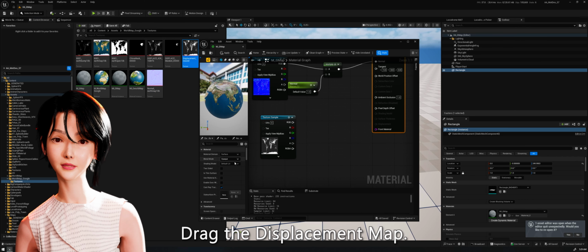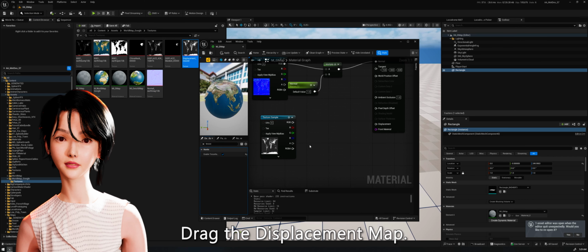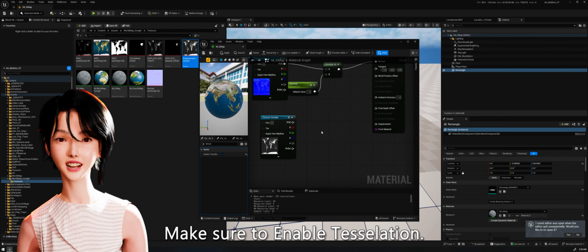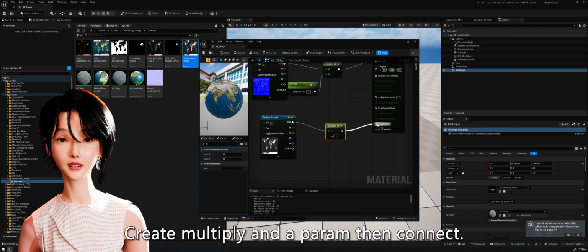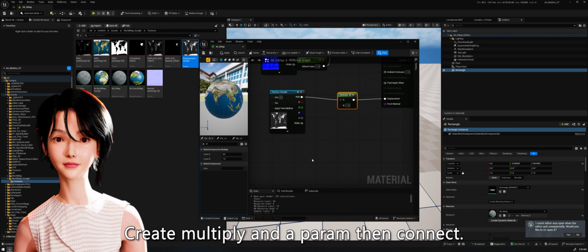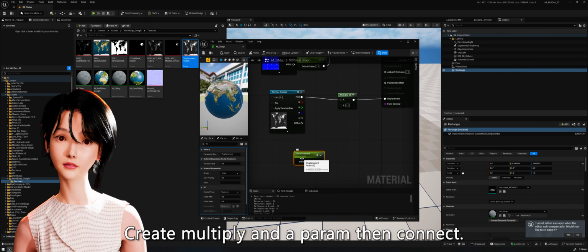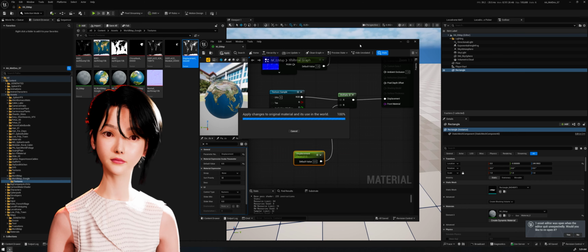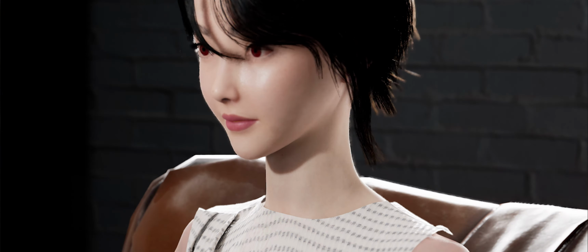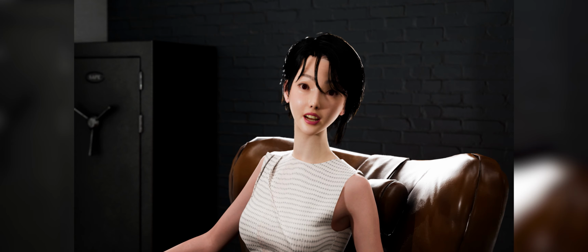Drag the displacement map. Make sure to enable tessellation. Create, multiply, and a param, then connect. And project files are in the link below.